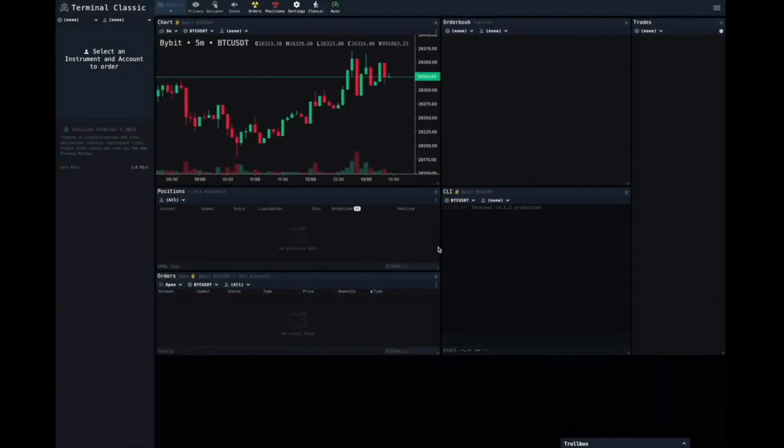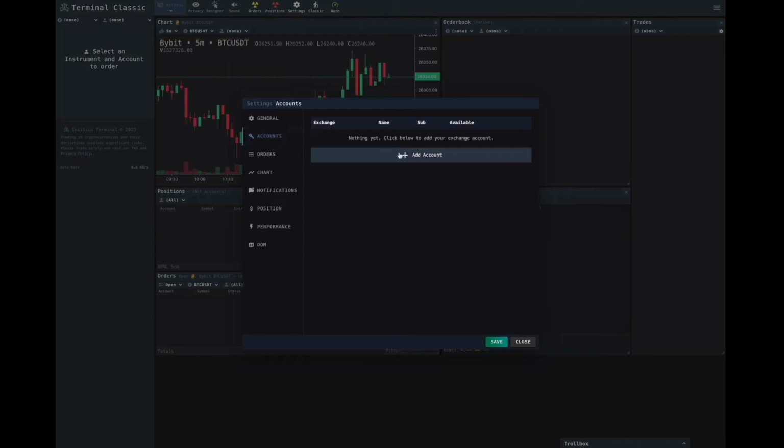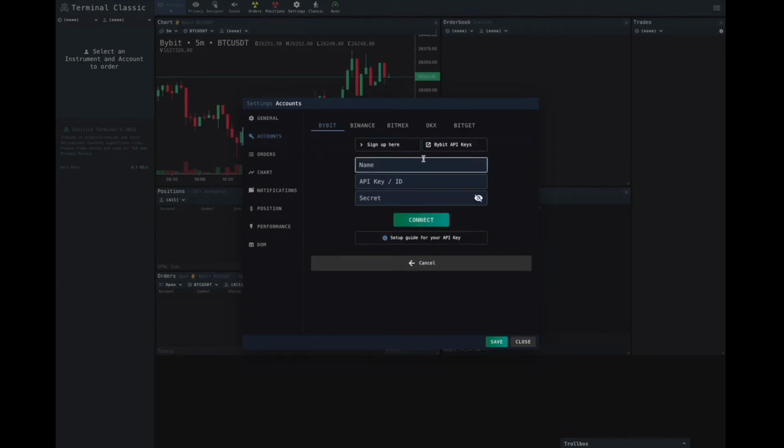So today we're going to look at how to add a Bitget API key. Now, firstly, we're going to come up here to the settings. Click on settings. Now come down to accounts. Click on accounts. Click on add account.